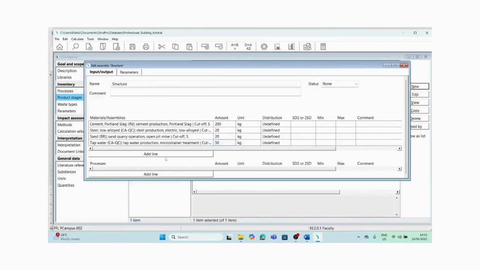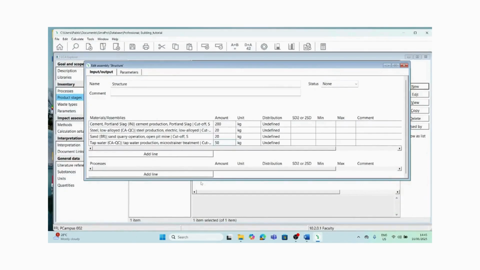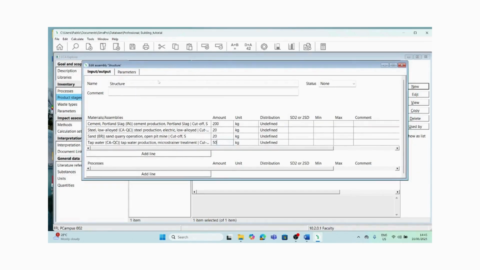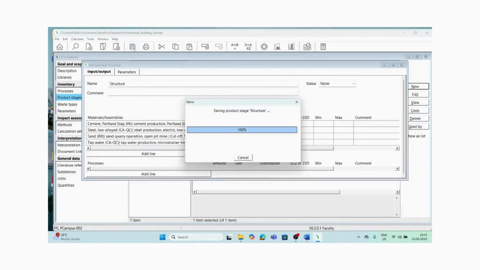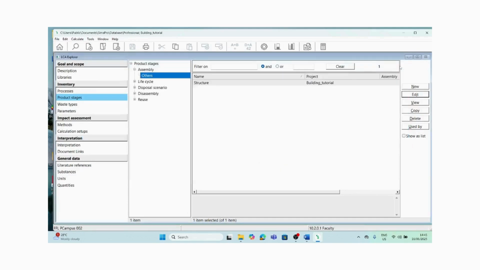Now let's try to update the other remaining inventory which is required for the structure. So what else is remaining? Nothing. Finish. So we have updated the materials required for the structure. Now let's not forget to save. Now it's saved. So one assembly is ready. This assembly is for the structural component. Similarly, you can create different assemblies for different components of the building.